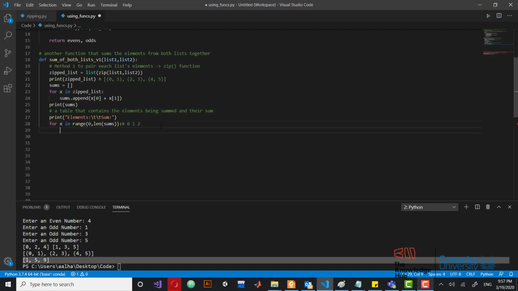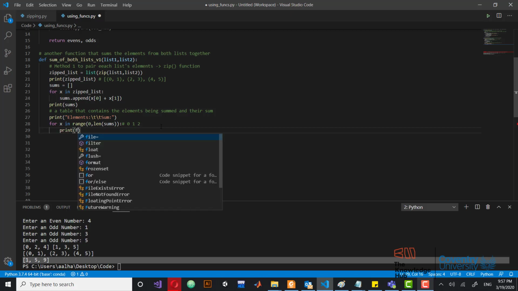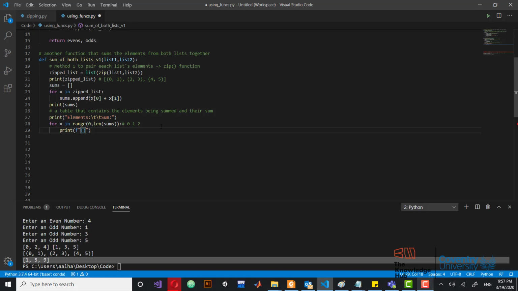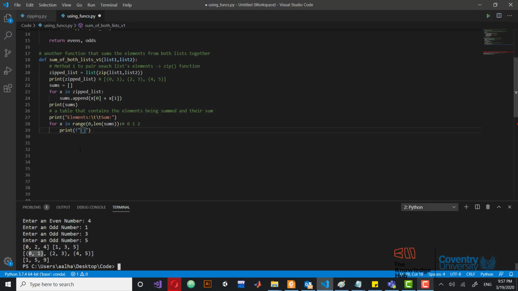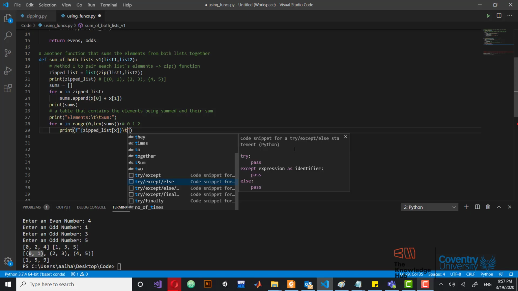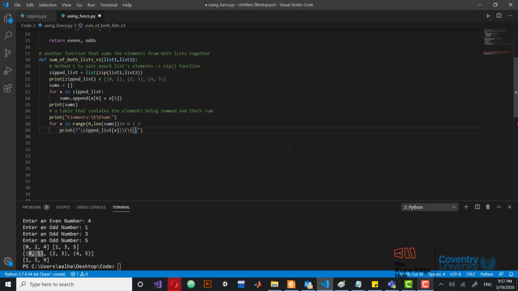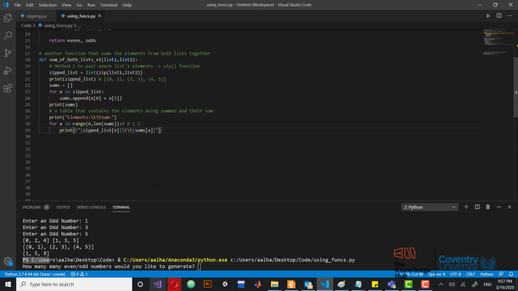All right. So now let's say that we are going to print the first element, which is going to be the tuple itself from the zipped list, for example x at 0. Then we are going to print the summation itself from the sums, or the first element from the sums. Let's say sums of x, which in the first iteration is going to be 0. The second iteration, x is going to be 1. The third iteration is going to be 2. Okay, so now let's run this.